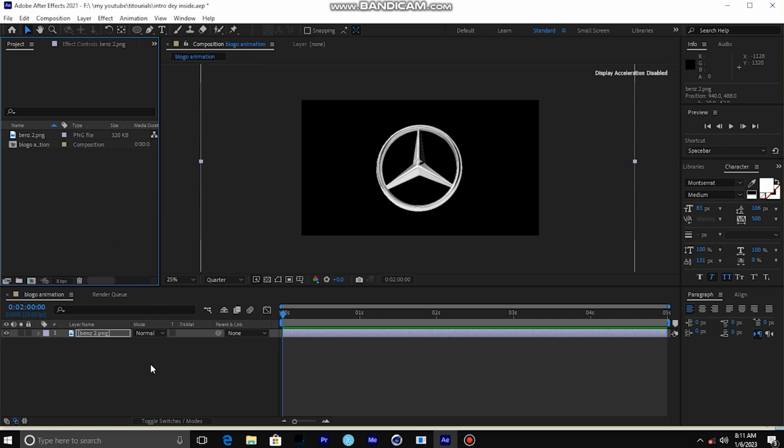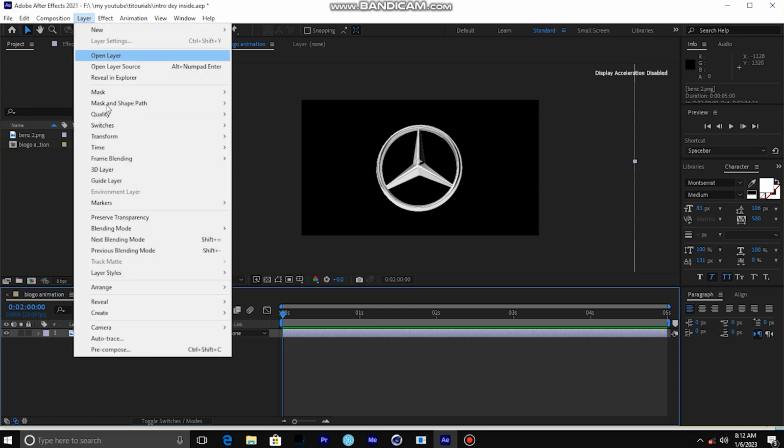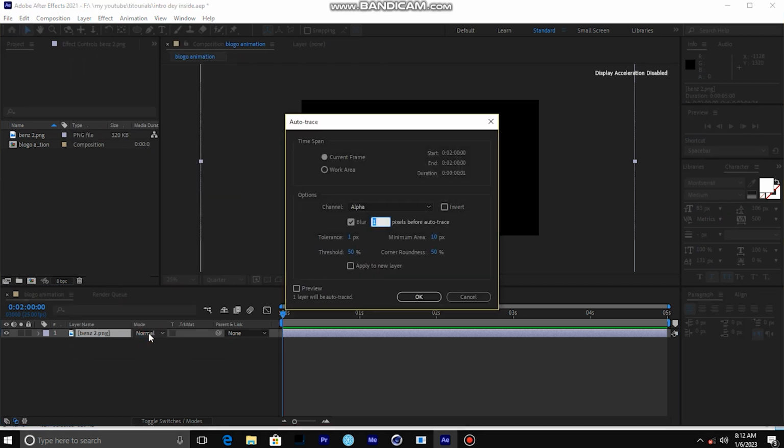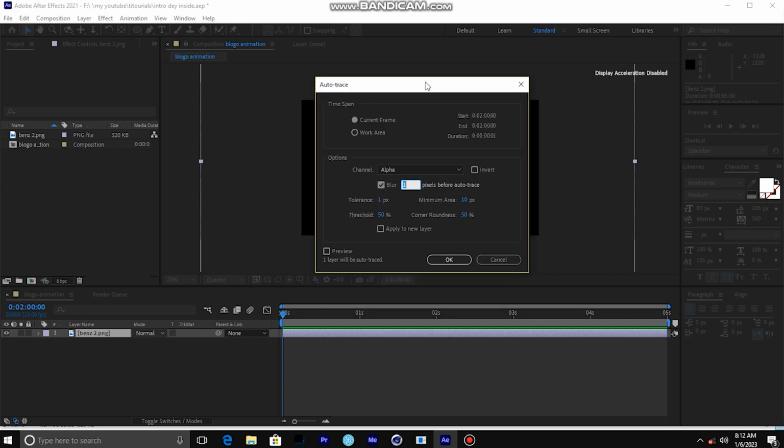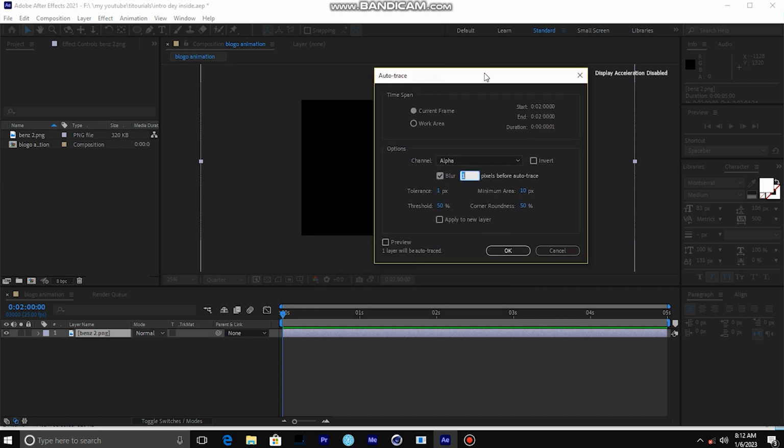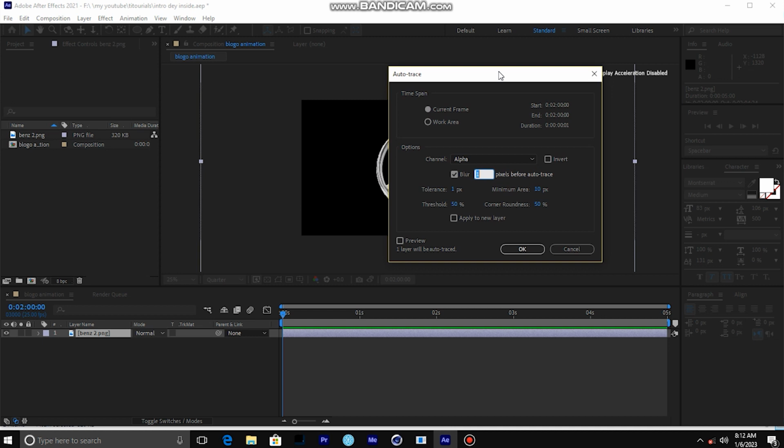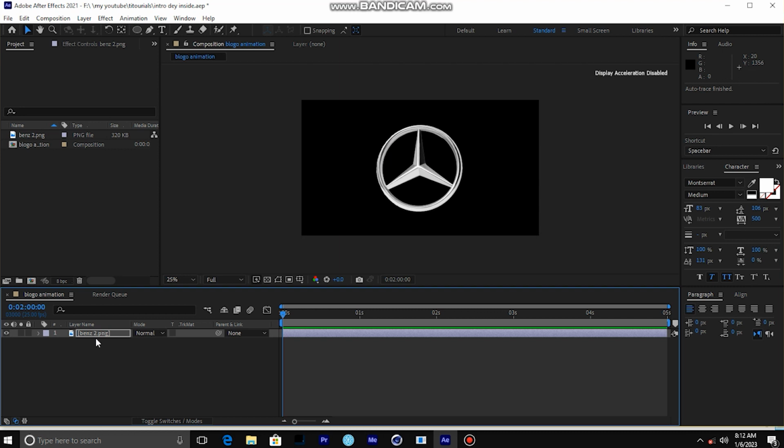So guys, what we are going to do is go to Layer, then Auto-trace. This is going to mask our logo for us so that we'll be able to apply the Saber effect. So I'm going to make the blur one, then apply to new layer. I'll make sure that I uncheck the box, then I'll press OK. So our logo has been traced, and the next thing that we are going to do is apply the Saber effect.